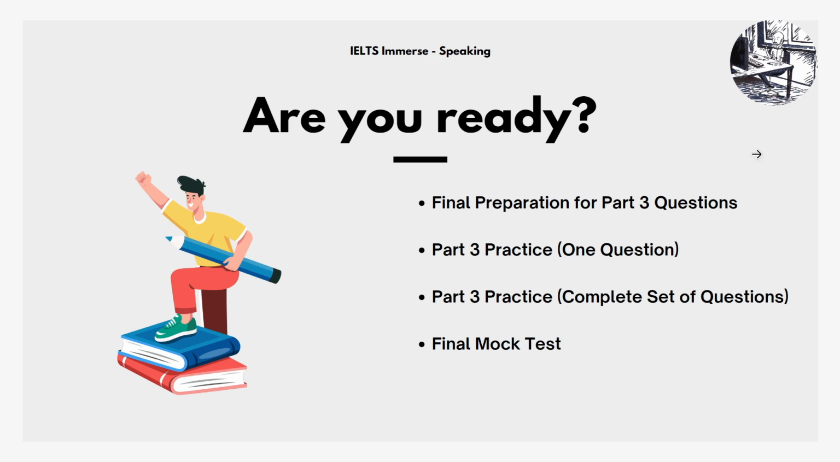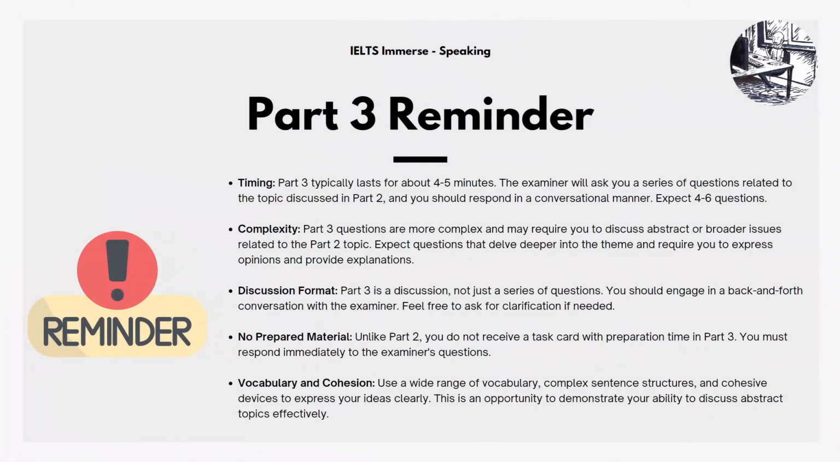Are you ready? So today's lesson is going to work like this. You'll have a final preparation for part 3 questions. You're going to do part 3 practice for just one question of part 3. Then you are going to do part 3 practice, a complete set of questions, not once but twice, 2 repetitions. And then finally we're going to finish off with a mock test part 1, 2 and 3 with no pauses in between to replicate real test conditions.